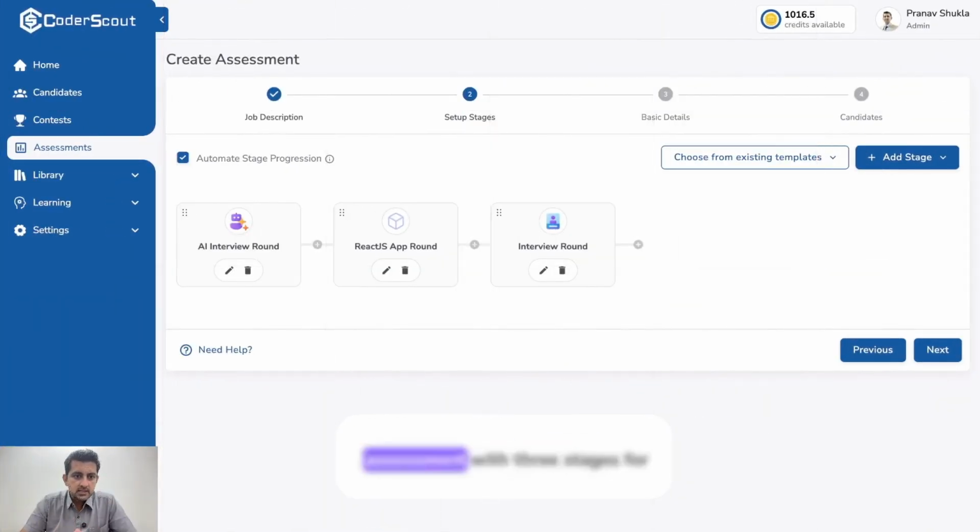Here I have created an assessment with 3 stages for the React.js developer role. It has an AI interview round, followed by a React.js application round, followed by a human-led interview. You can set up any stage or any composition for the specific role that you are hiring for.